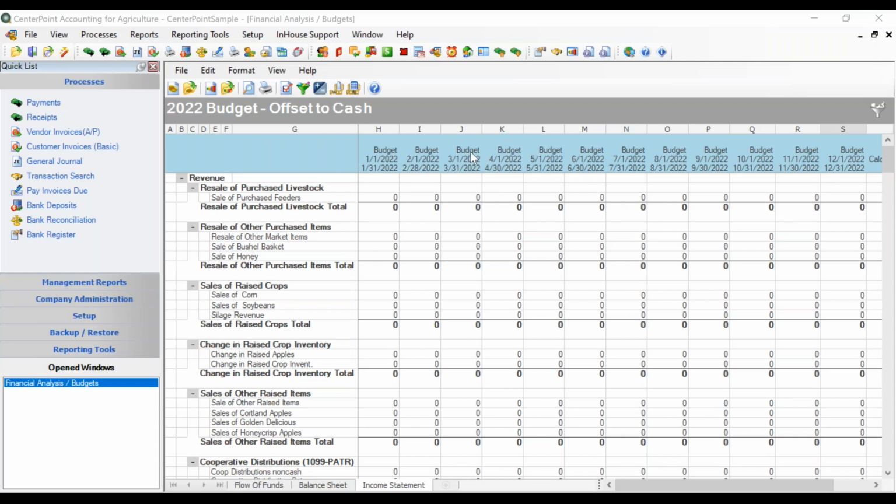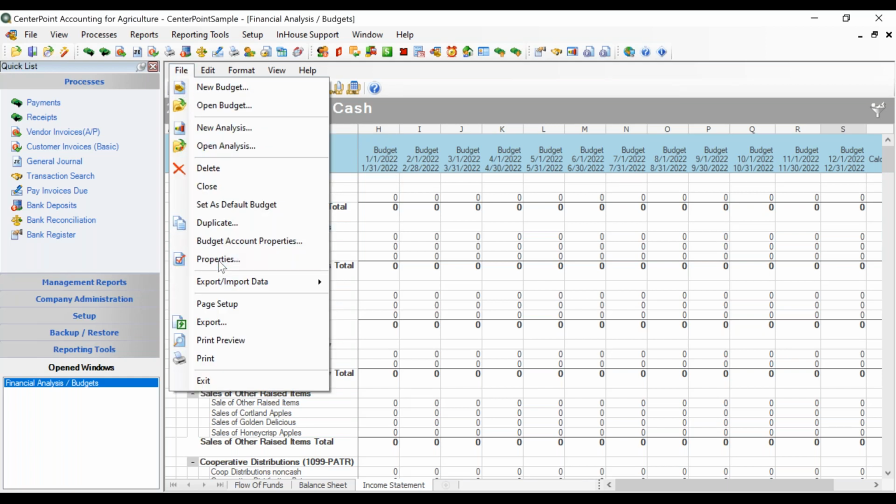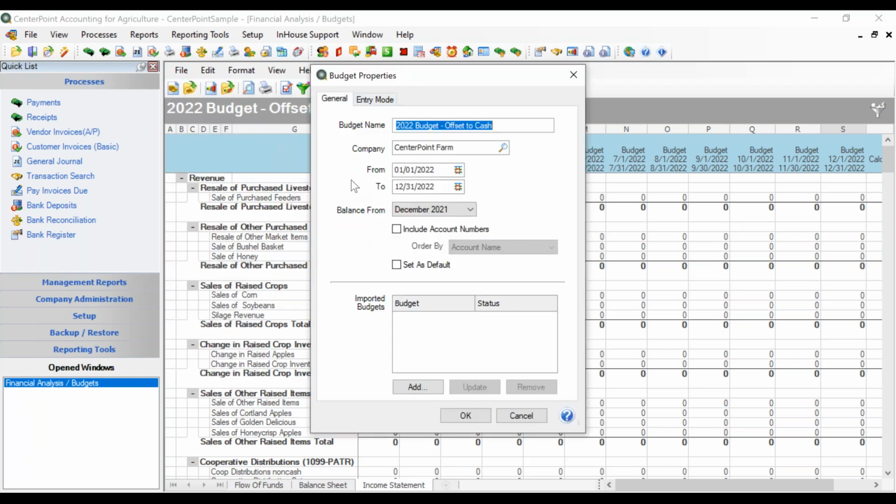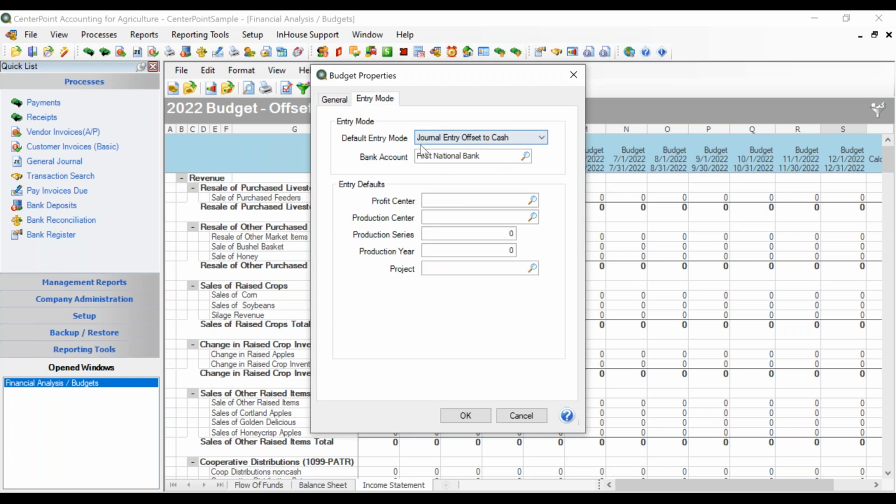As we go through this video, we're going to be talking about these budgets using two different budgeting modes. Those budgeting modes are discussed in a different video, but one of them is called offset to cash. Under File and Properties, this is the screen I had when I first created this budget. On the Entry Mode tab, I've selected Journal Entry Offset to Cash.